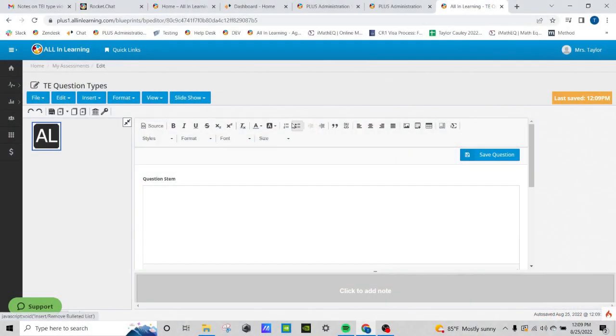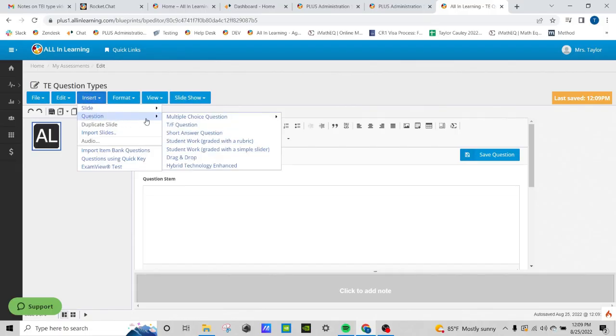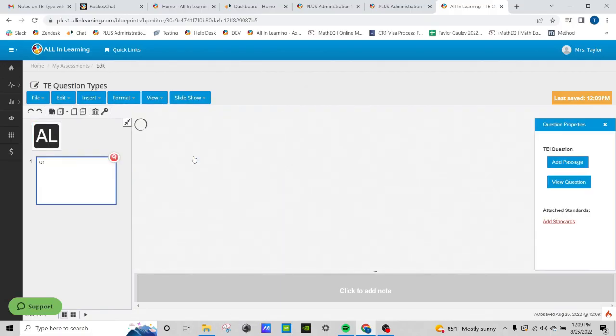Hello, today I'm going to be showing you how to create drag and drop questions in All in Learning. You can see I've already opened up Prezzo, our question editor. First thing that I'm going to do is click on this blue insert button, and from our question type options I'm going to select drag and drop.